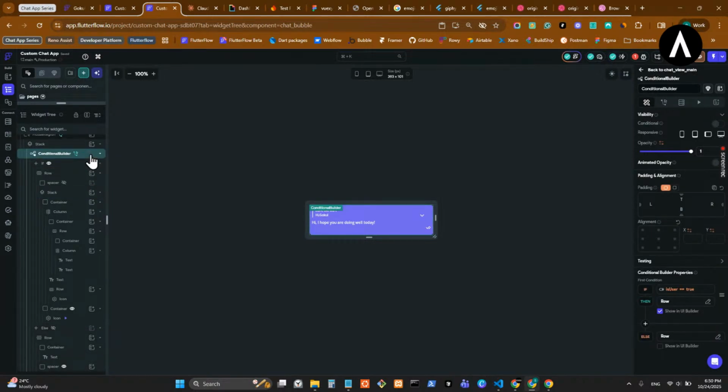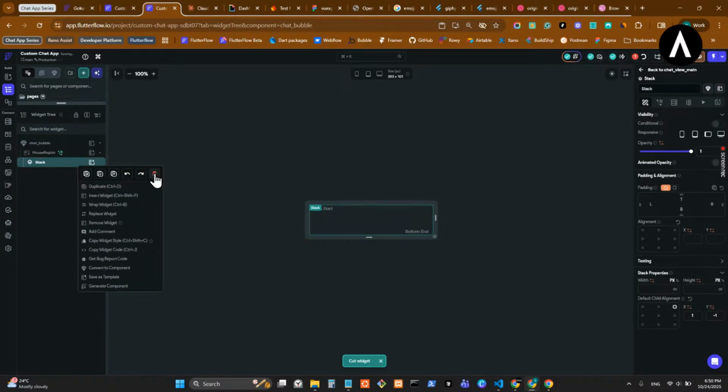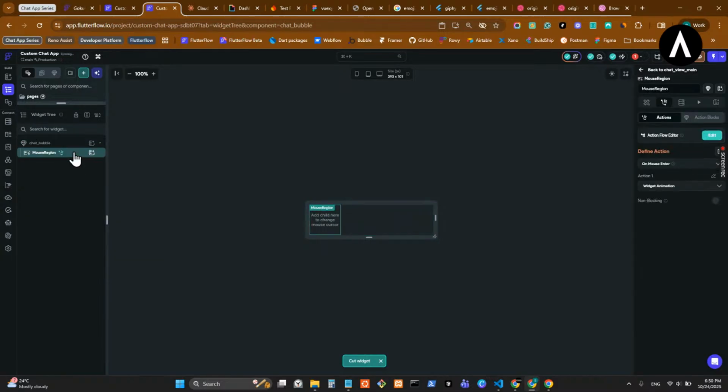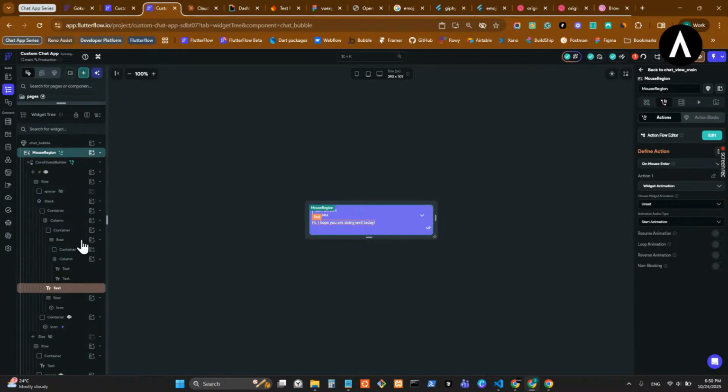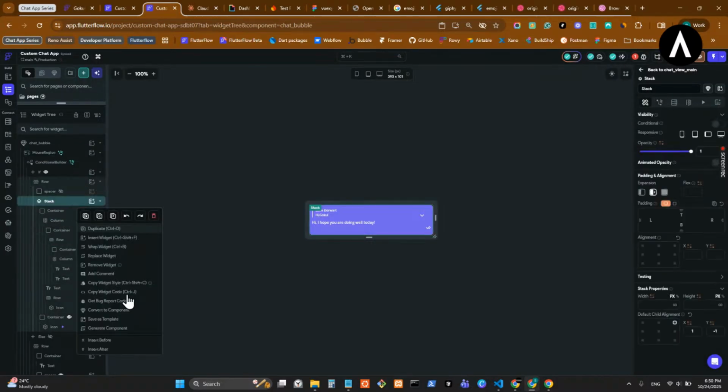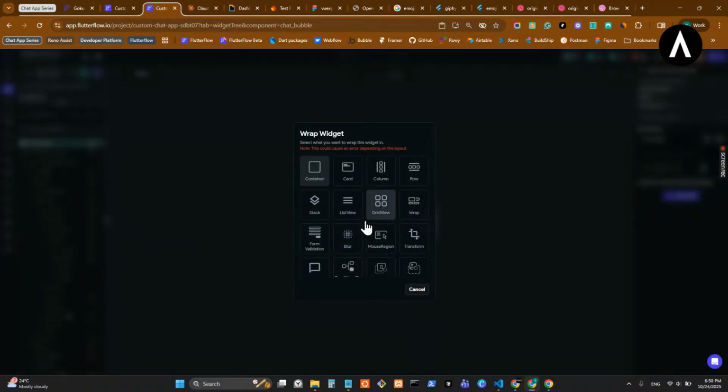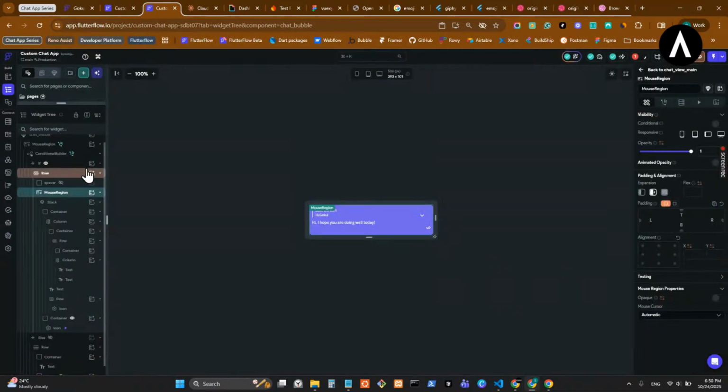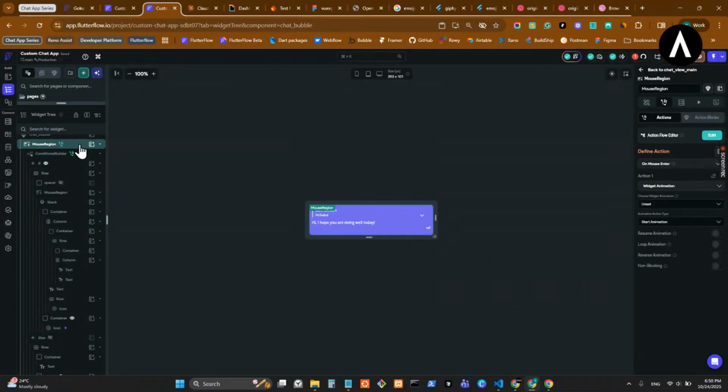We don't need stack here. So we also don't need a mouse region. Mouse region will keep on in each individual tile. So we'll wrap this stack with the mouse region. I forgot that we had two types of messages here. So mouse region, and we'll copy the same action we had from mouse region here.